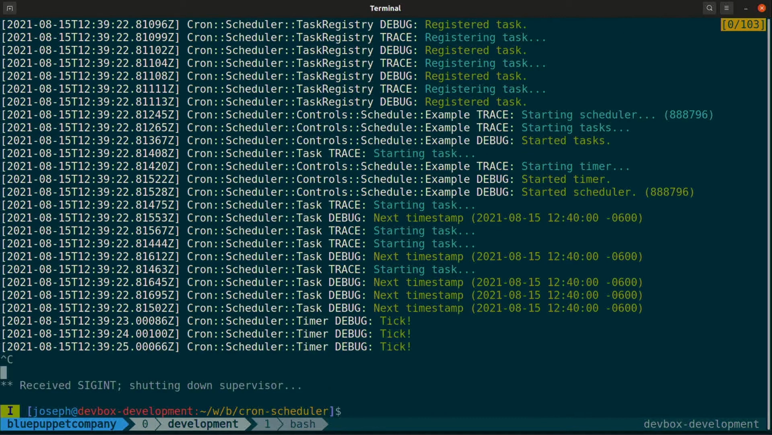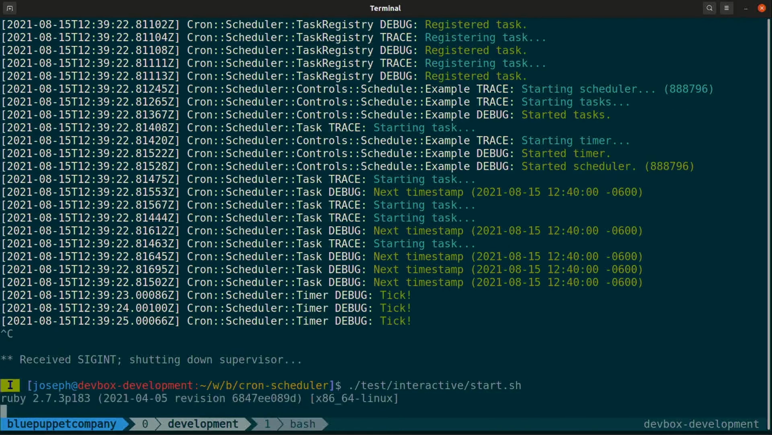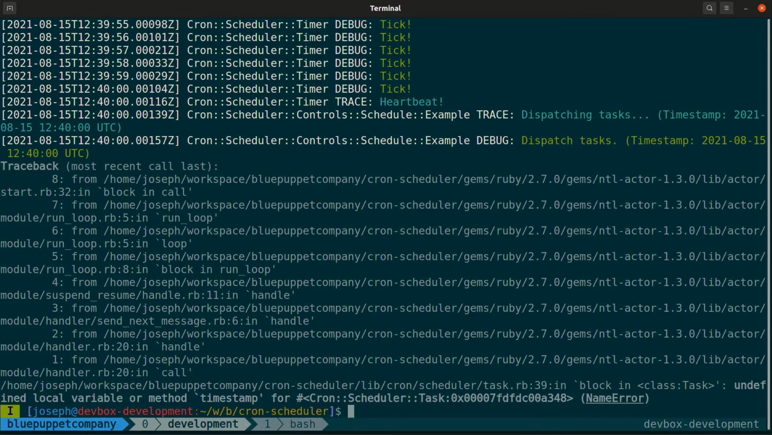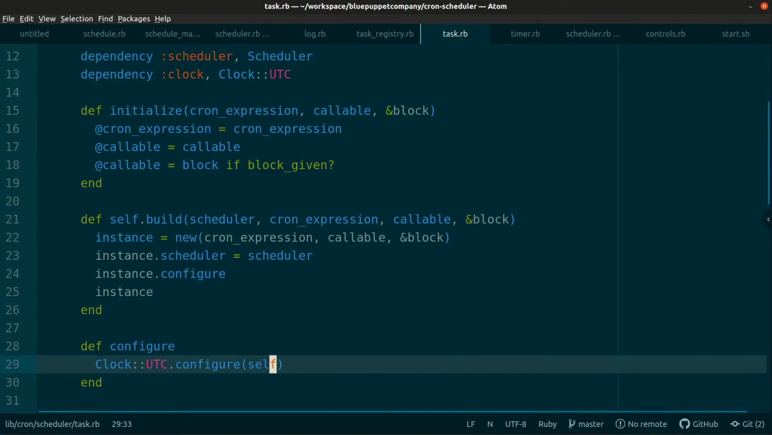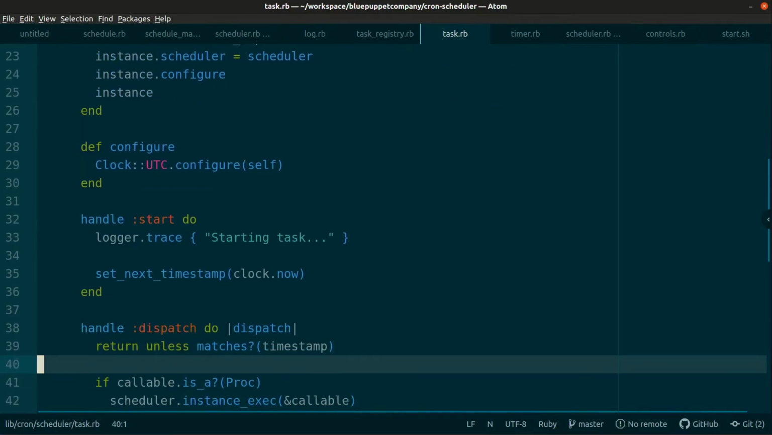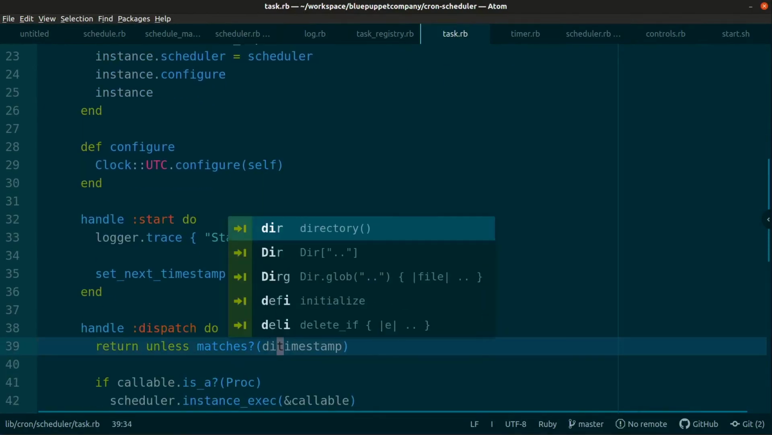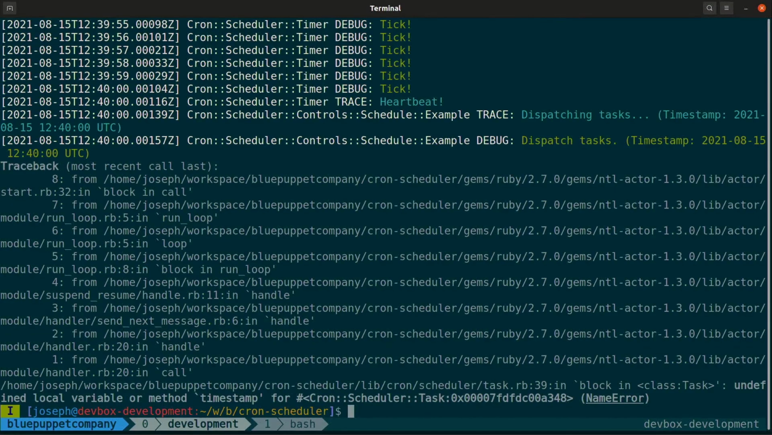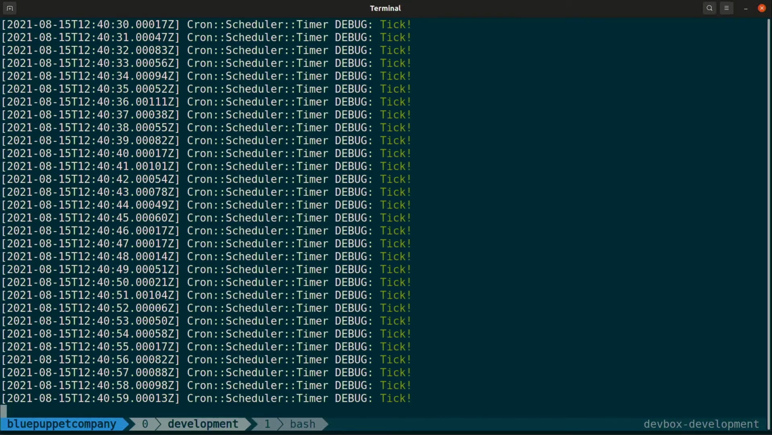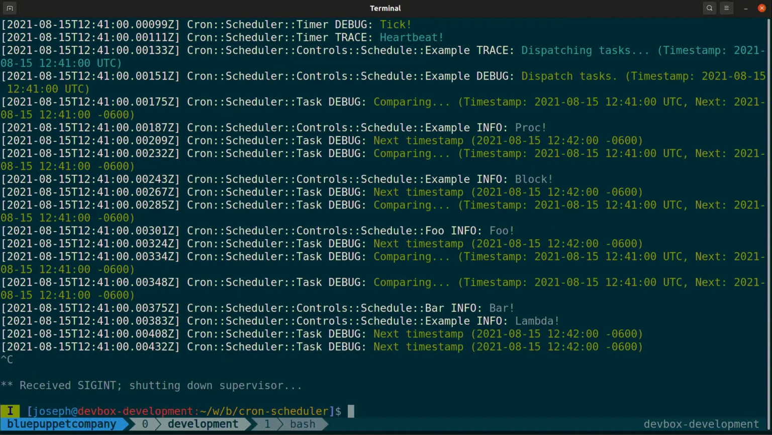And as you can see, our next timestamps are being set. And let's see if they actuate. Oops. Oh, okay, I think I know what this is. Here we go. And let's try this again. And as you can see, our task actuated and the next timestamps were set.